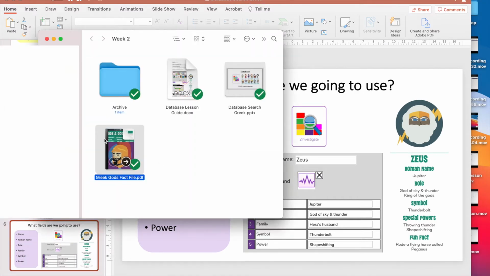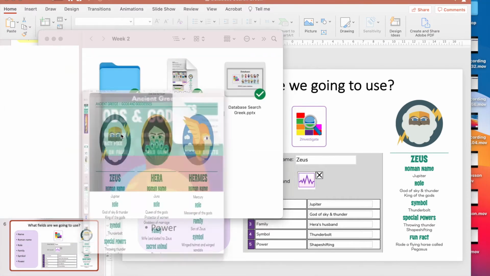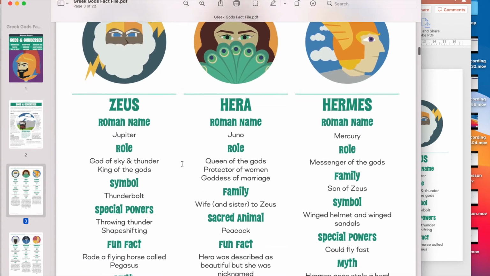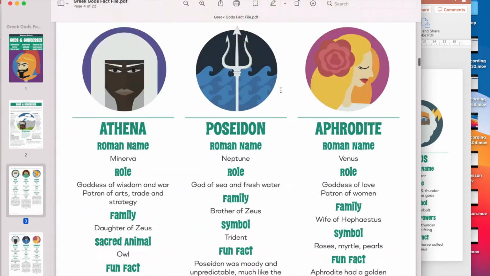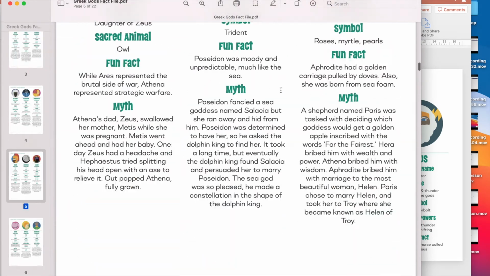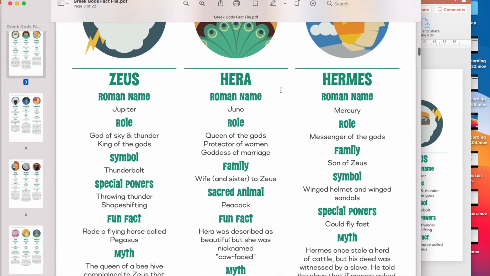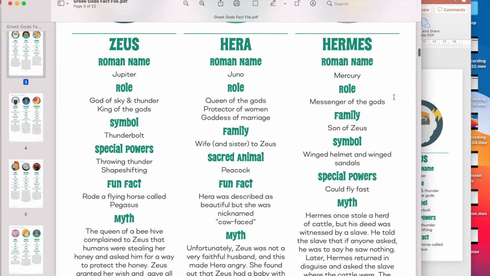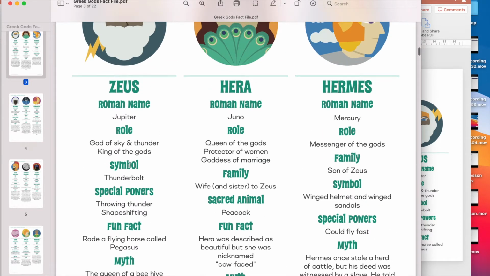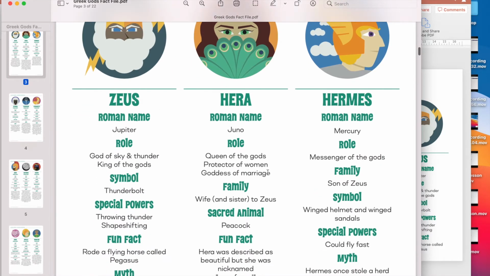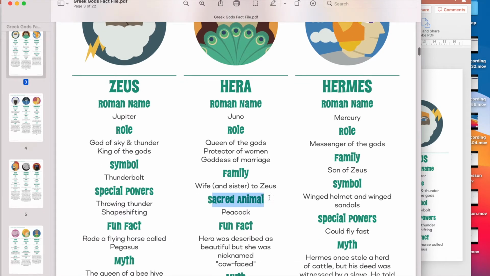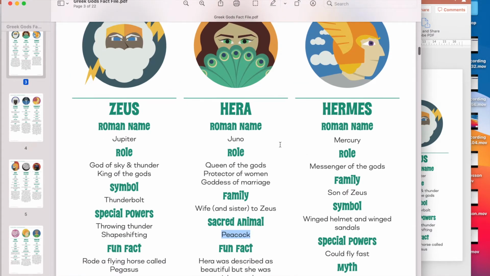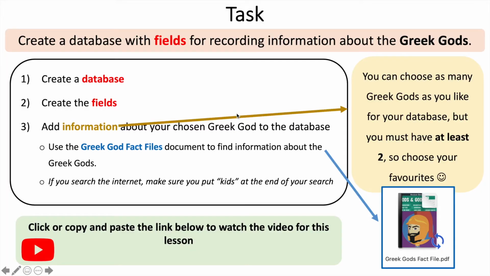It's called the Greek Gods Fact File, and it has all the information about the Greek gods. For example, Zeus, Hera, and any other god that you want to choose. It has their name, their role, their symbol, special powers. Now it's not always the same for everyone. For example, Zeus has a symbol, but Hera has a sacred animal, so you can use that sacred animal as her symbol.